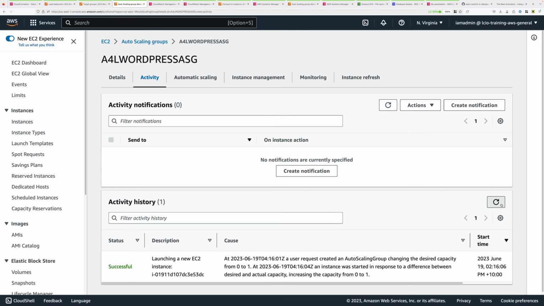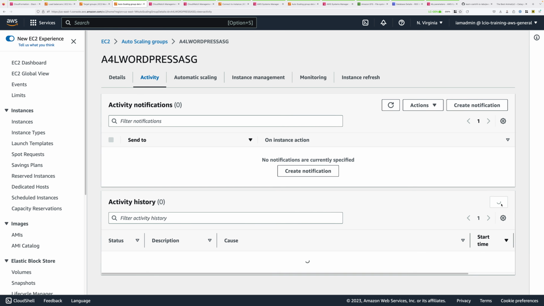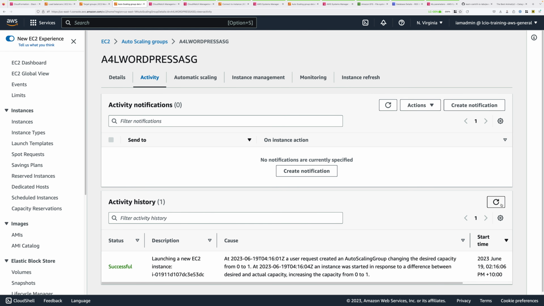Now this instance will be provisioned using the launch template, it will be added to the target group of the load balancer, and then we can cope with more load in our application. Now this can take up to 20 minutes.